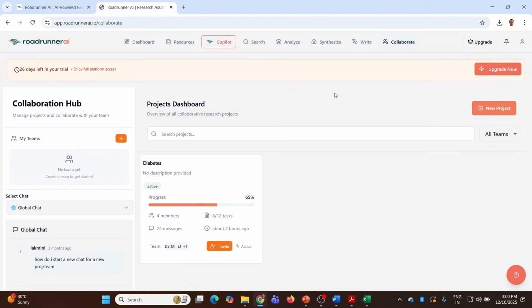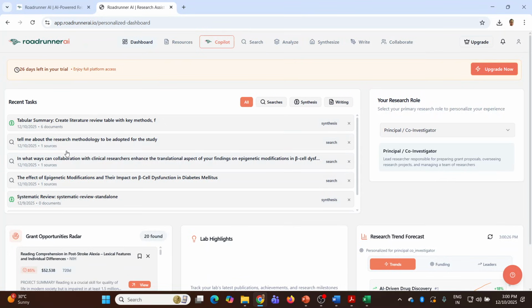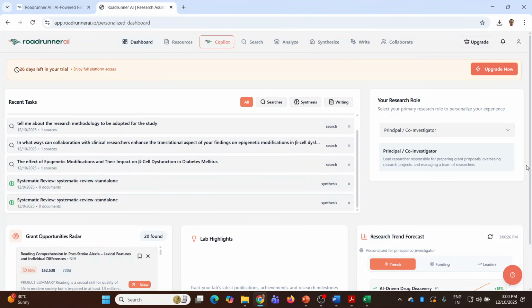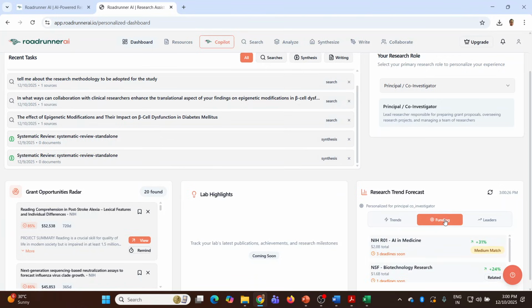After this is done, again I will go to the dashboards. This is also a great feature. Based on whatever documents are generated, it will give you the grant opportunities radar from where you can get the grants. It also gives you the research trend forecast, the trends, funding agencies for your project, and who are the leaders in this area. Quite good.